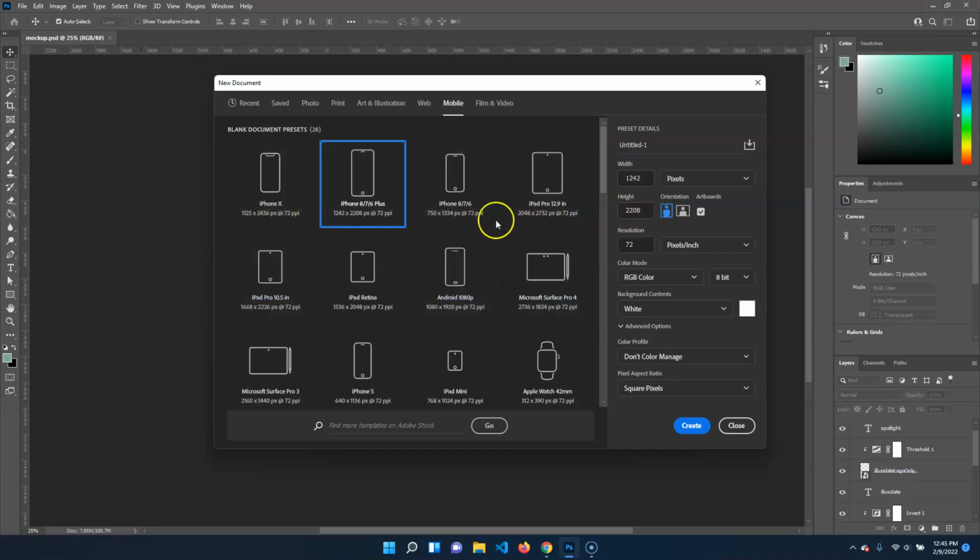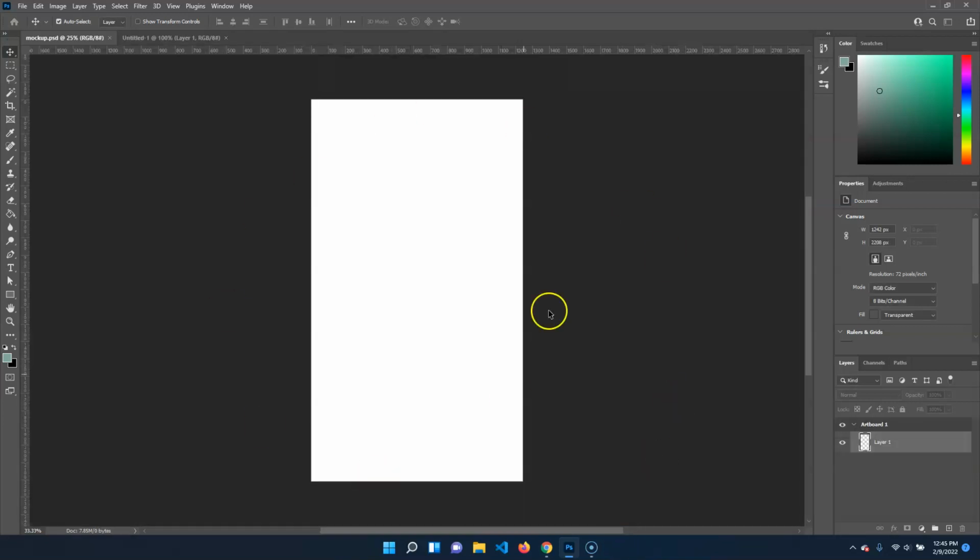But you could choose Android or one of these other ones. I just figured this one seemed fine, so I'm going to go with that one. The rest of this is fine, and then we'll hit create. And it's going to give you this right here.